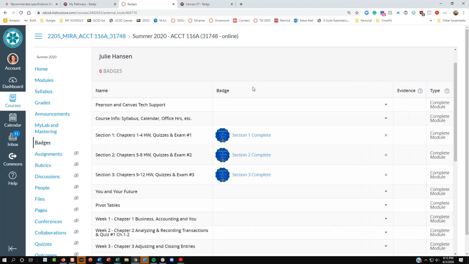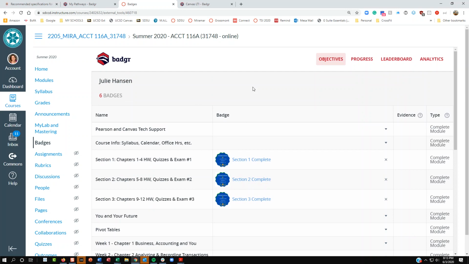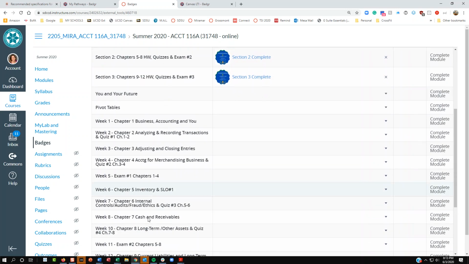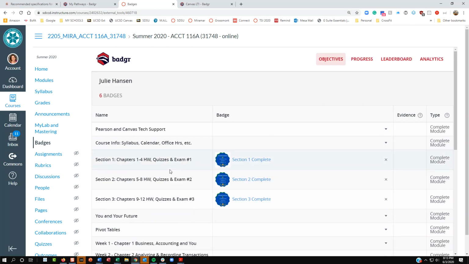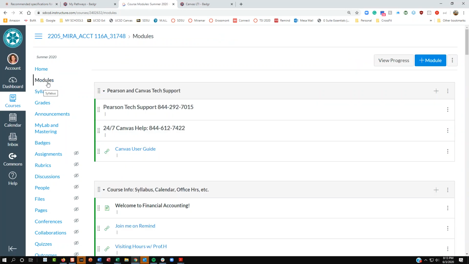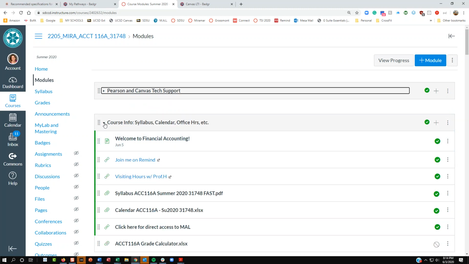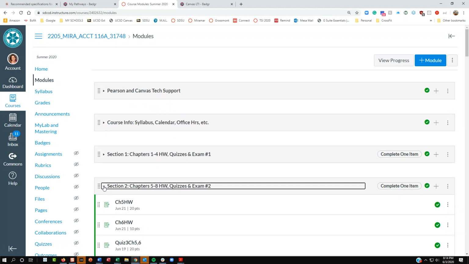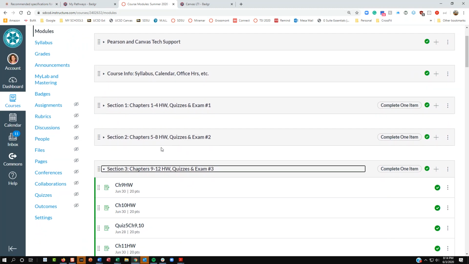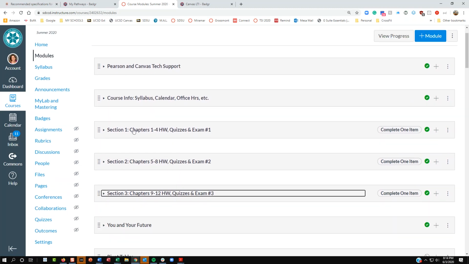Once you get in here, all of this was already in here. I didn't have to add these things. Where did they get these things? Well, guess what? If you head over to my modules, you will see that I basically have the Pearson, because I'm using Pearson. I have a course syllabus, but this is the most important part. It's exciting because I basically have section 1, section 2, and section 3.